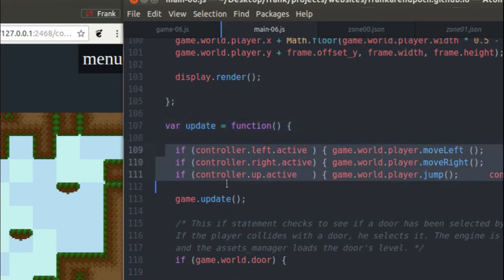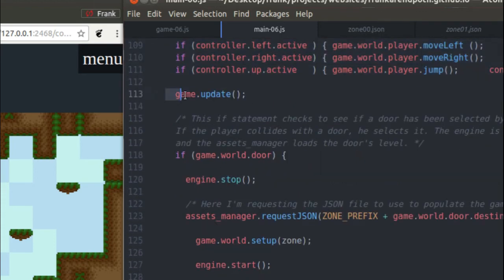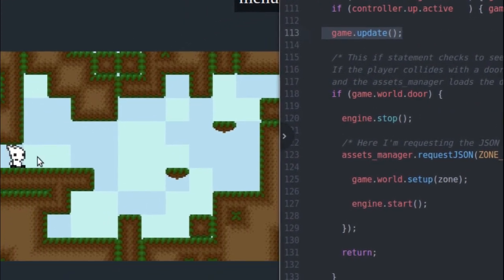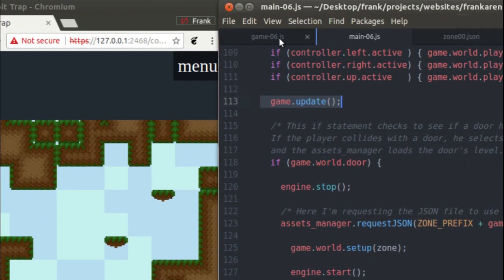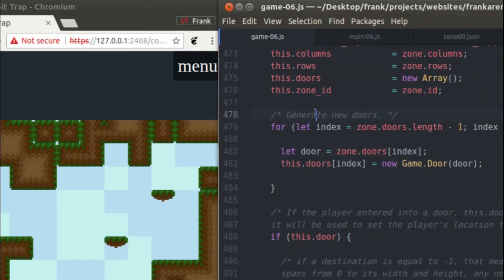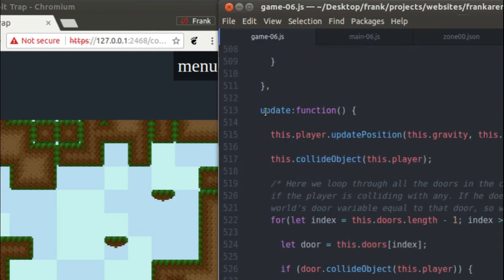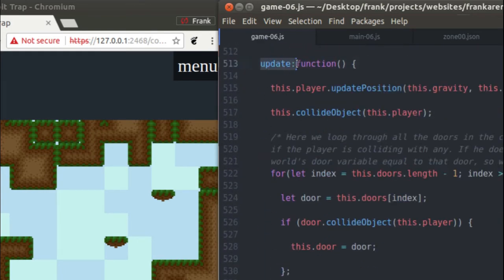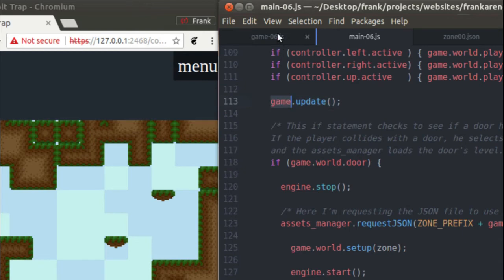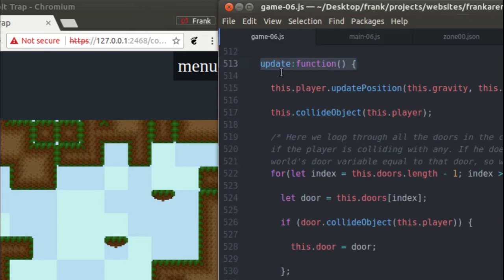So the first thing we do is get some user input. Then we call game.update. Game.update takes care of moving the player, takes care of all the world collision. And inside of the game.update function is the world.update function. So let's go ahead and take a look at world.update real quick. Already inside a world, game.world.prototype. So this is the game.world.update function, which is called inside of the game.update function, which we're calling right here. So basically, this function is going to call this function.